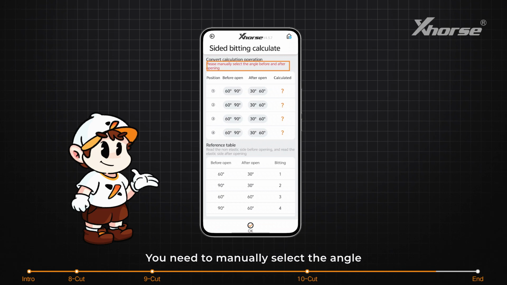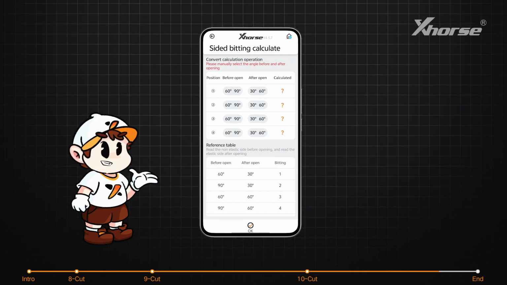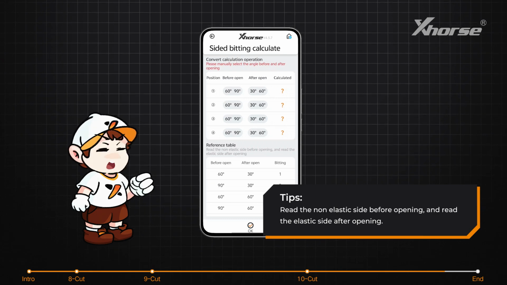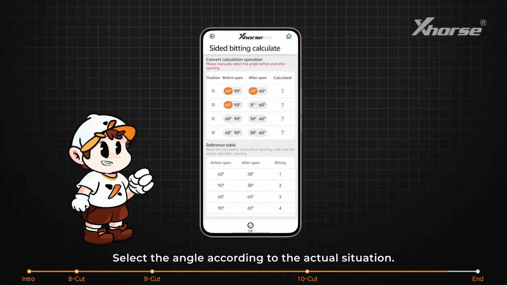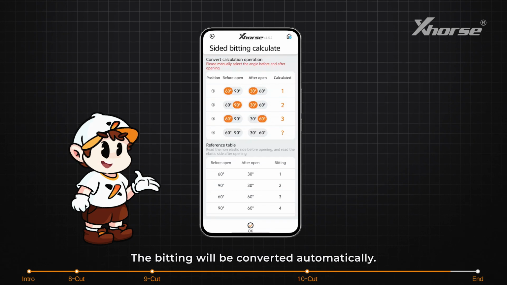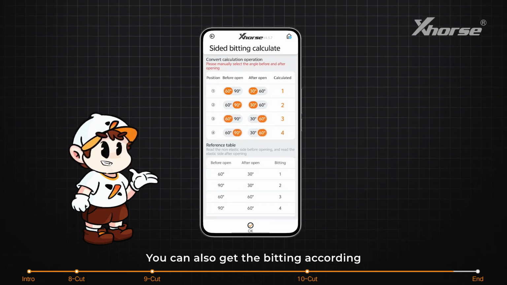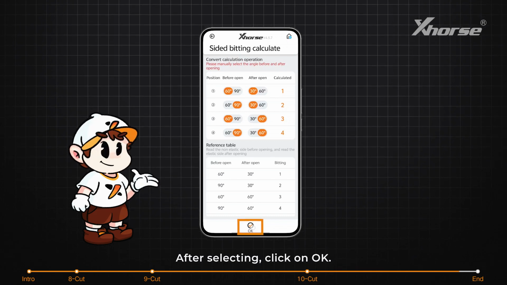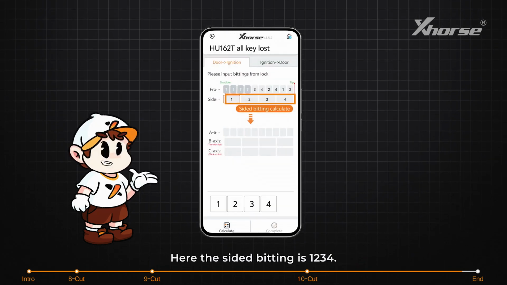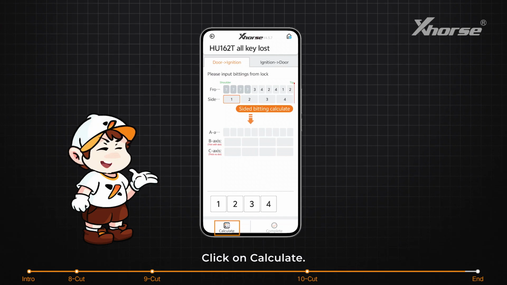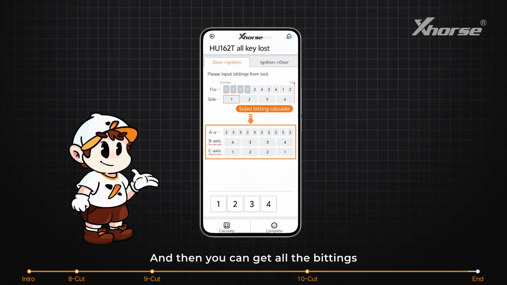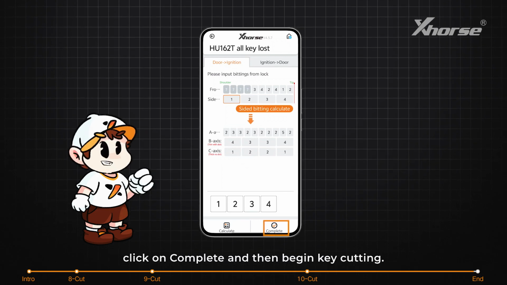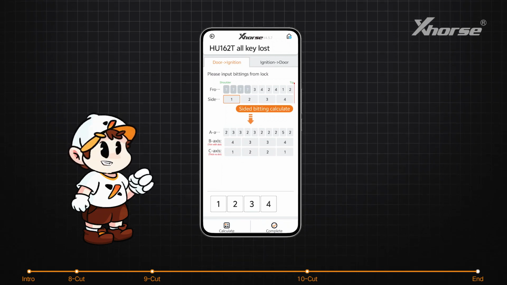You need to manually select the angle before and after opening. Tips: read the non-elastic side before opening and read the elastic side after opening. Select the angle according to the actual situation. The bidding will be converted automatically. You can also get the bidding according to the reference table. After selecting, click on OK. Here the sided bidding is 1, 2, 3, 4. Click on Calculate, and then you can get all the biddings of the A, B, and C axis. After getting the results, click on Complete and then begin key cutting.